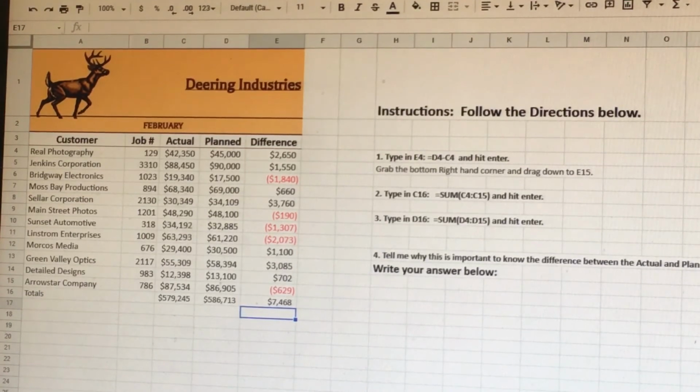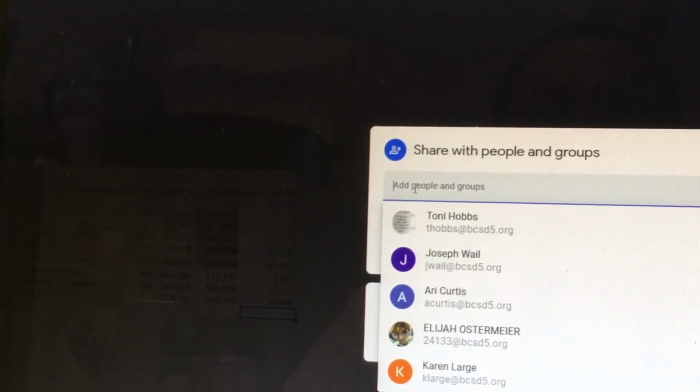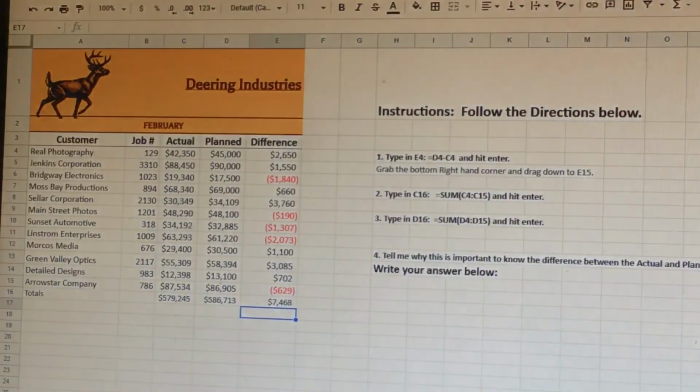Then you make sure that you go up to share. Make sure you put my name in there, rtyler@bcsd5.org, and make sure then you send it to me.